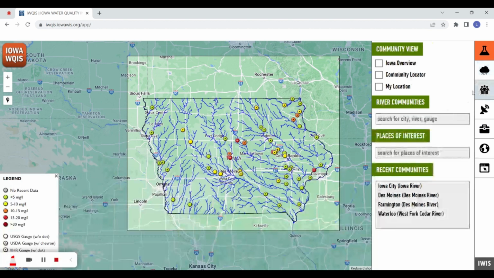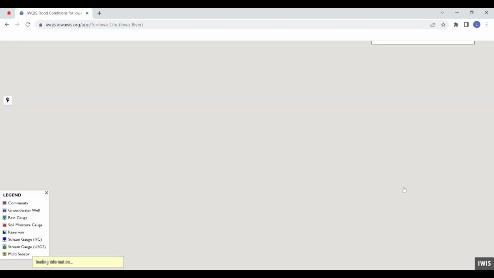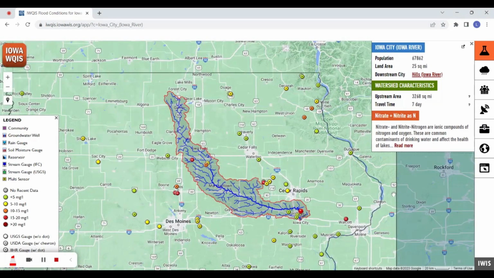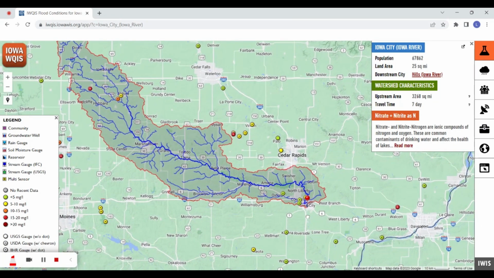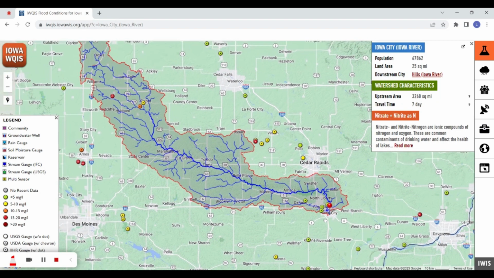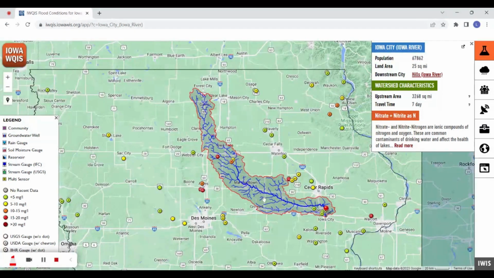Community view. This is a really neat view of how you can look at specific watersheds, particularly upstream of a specific place that you want to look at. So let's look at the Iowa River, for example. If we click on the Iowa River, we're looking specifically at things upstream of the Iowa River as it runs through Iowa City. And here we get a good view of the main tributaries that feed into that area.